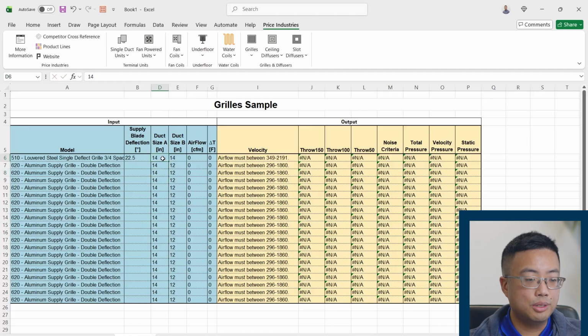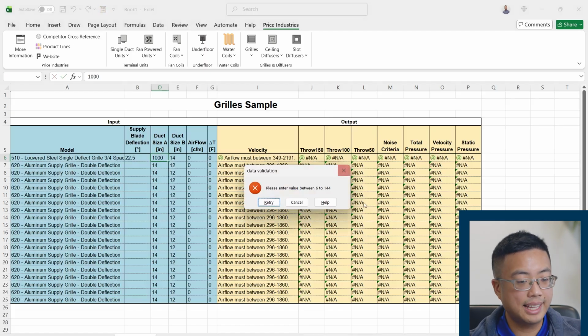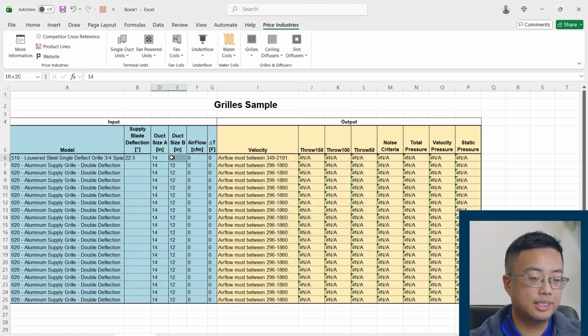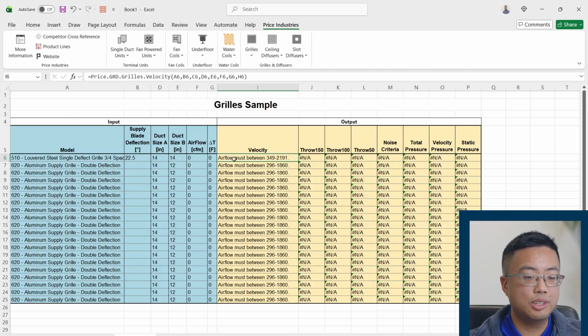The great thing about this tool is that there are also error checks built within different input parameters of the tool. So for example, if I enter a size that is something that is not a standard of our product line, so for example, let's enter a really large number. 1000 inches, you can see that a data validation pop-up will come up and letting you know what is the proper size that you should be entering in these cells. So going back, we'll enter again 14 by 14. For airflow, as default, it will say 0. The great thing about this tool as well is that it will let you know what is the airflow range that you must enter for this size.